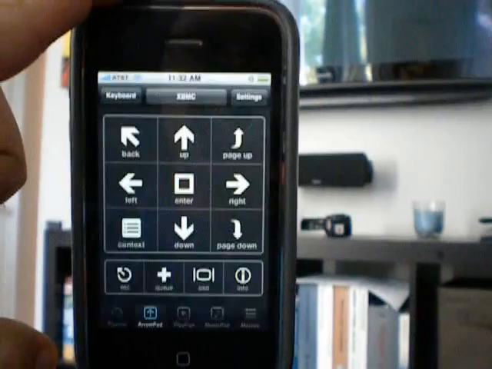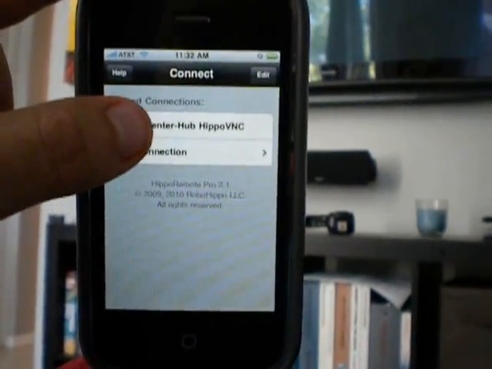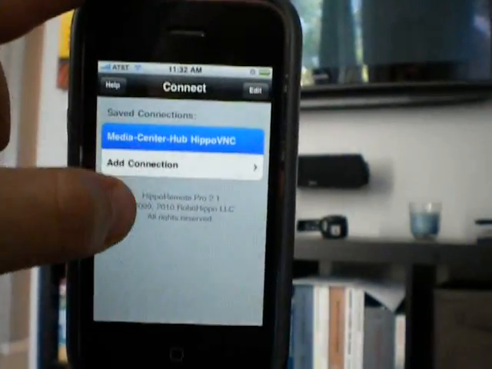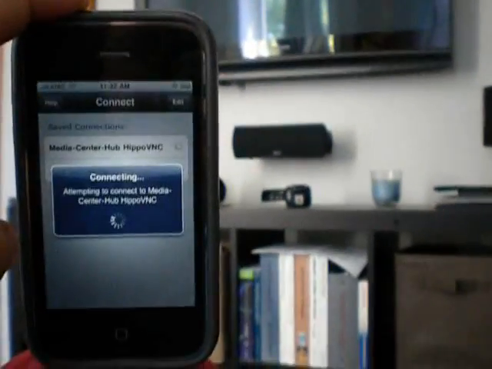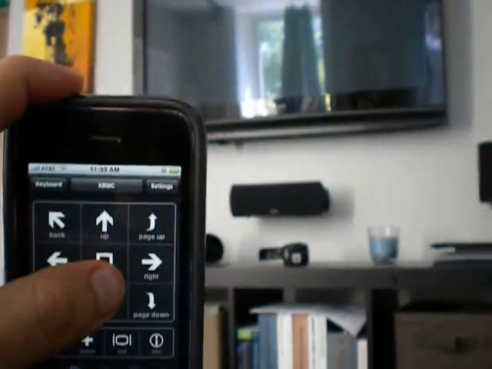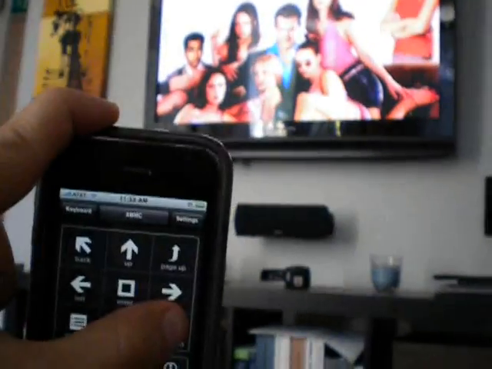Well, here we go into the HIPL remote application. We're going to select our network, which is that one. It's going to connect to it. The TV is on, but it's blank, has no media. And here we are under XBMC. We're going to wake it up.